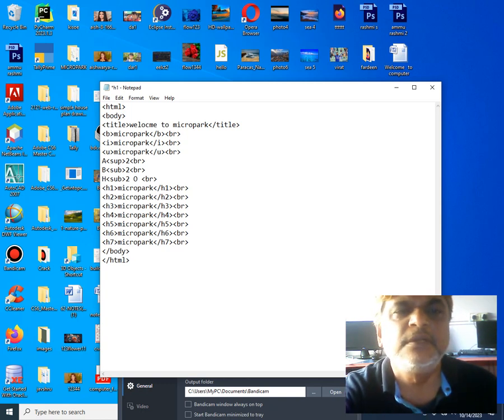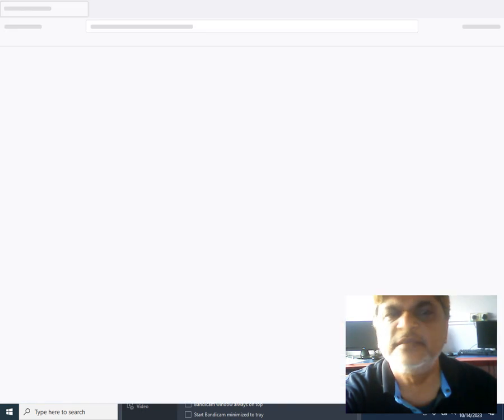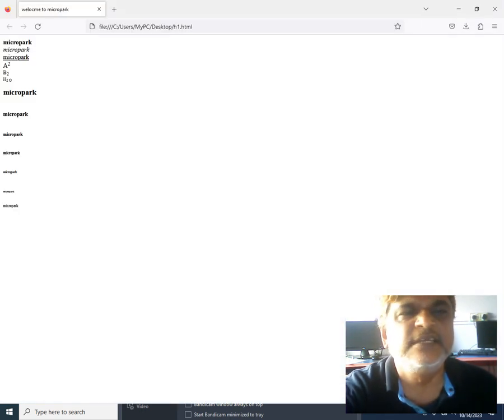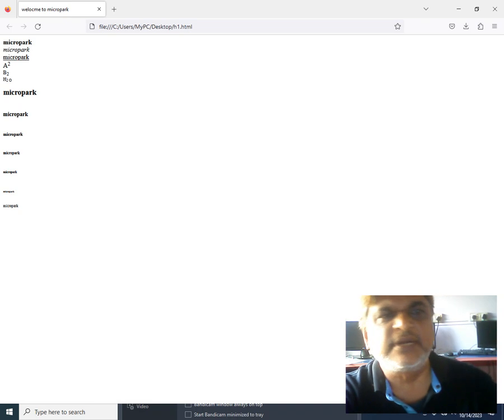Now say this file. If you want to check it out, you go back to this file. Now you can see here, this is superscript, subscript, and this is H2O, and these are different header sizes: H1, H2, H3, H4, H5, H6, and H7. This is the basic tag I am doing.